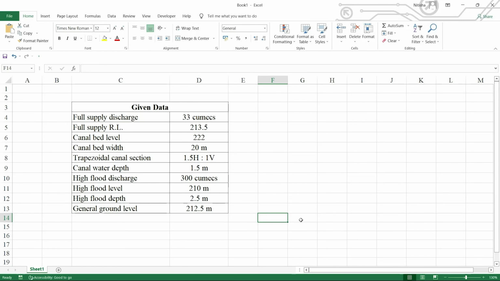Hello everyone, I am Nitisha from the 9 Pointer, and today we are going to link our Microsoft Excel table or sheet or any data to our AutoCAD. So let's go ahead and see how we can do it.